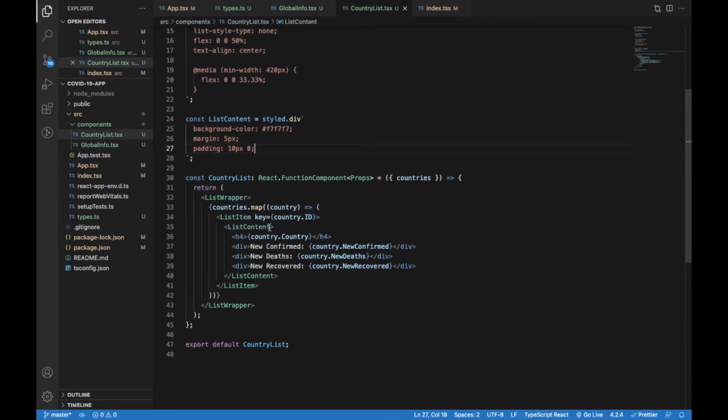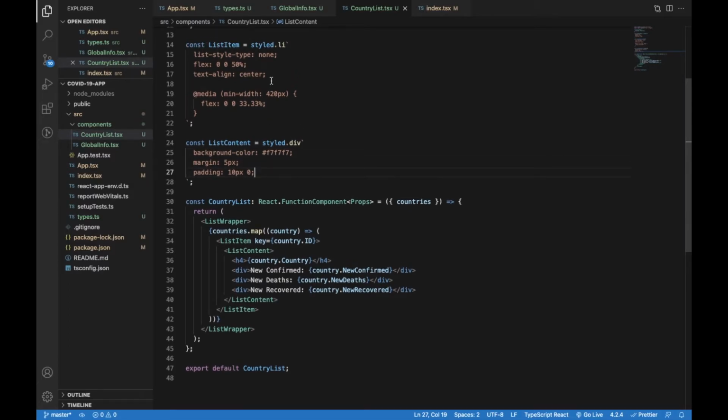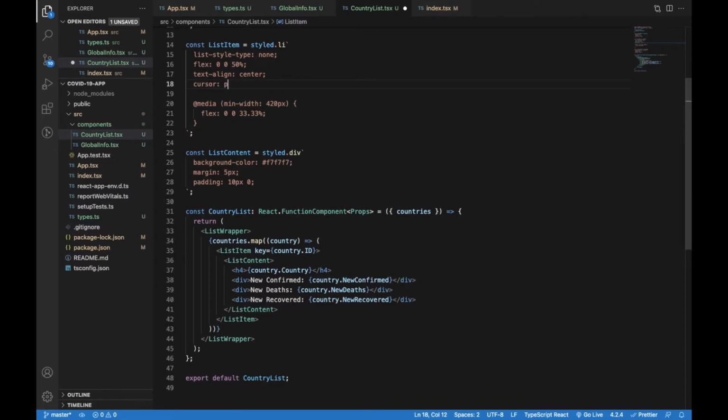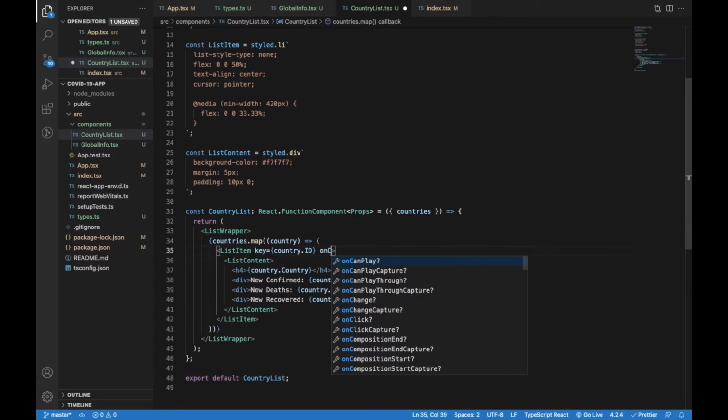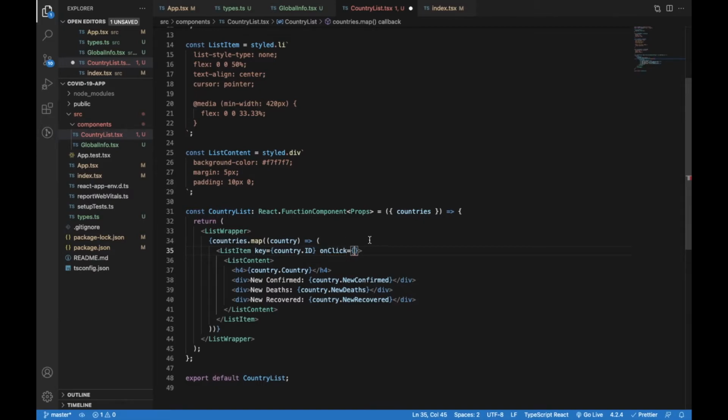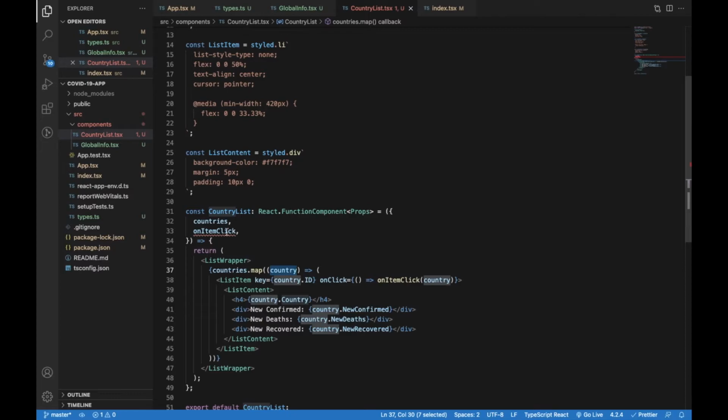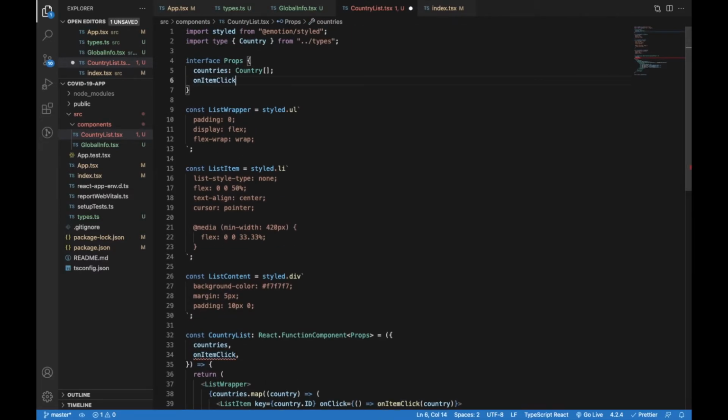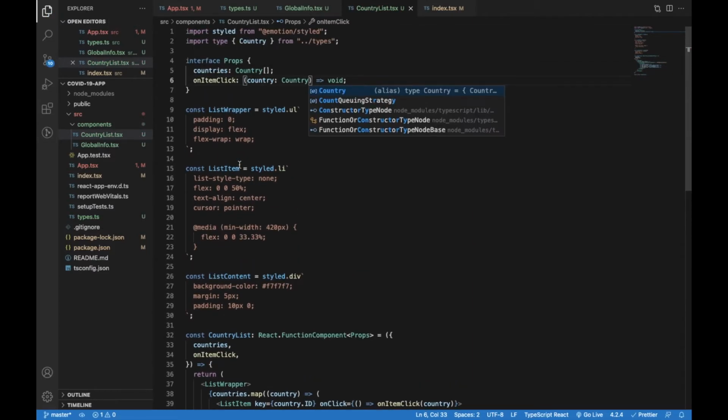Now when the user clicks on the list item, I would like to add that country to the array of active countries. But before that, I would also like to add cursor pointer, which will indicate that this block is clickable. And I will add an onClick event, which should trigger the onItemClick property, which is a callback function passed from the app component. It will have a country as an argument, and we should also define a type for the onItemClick function. So it will be just a void function with a parameter of type country.